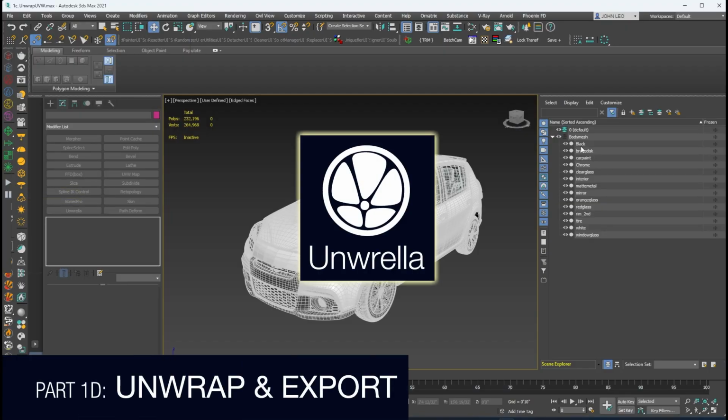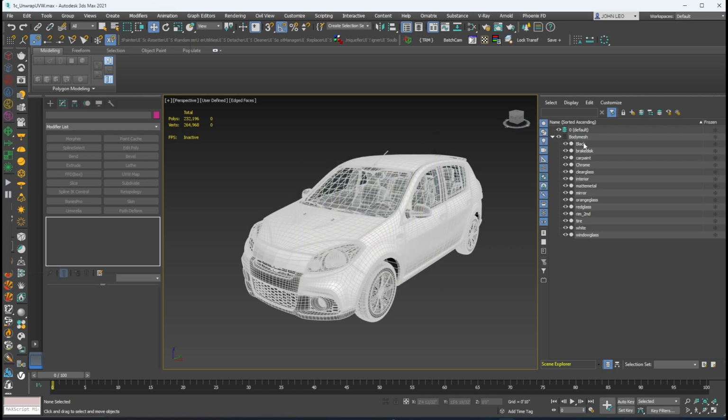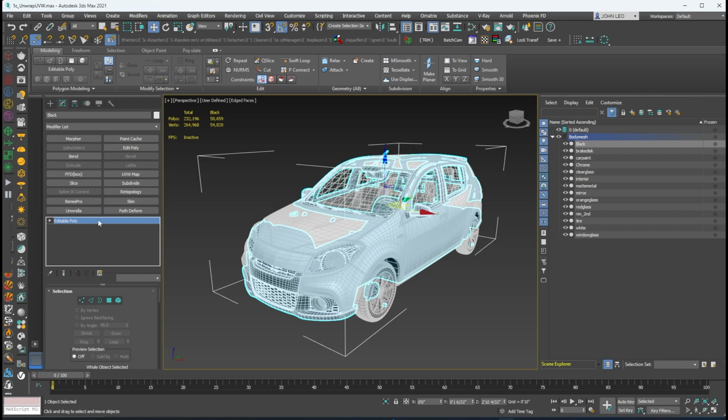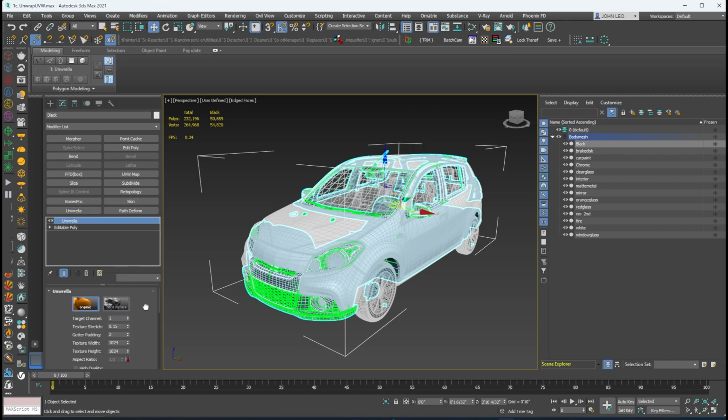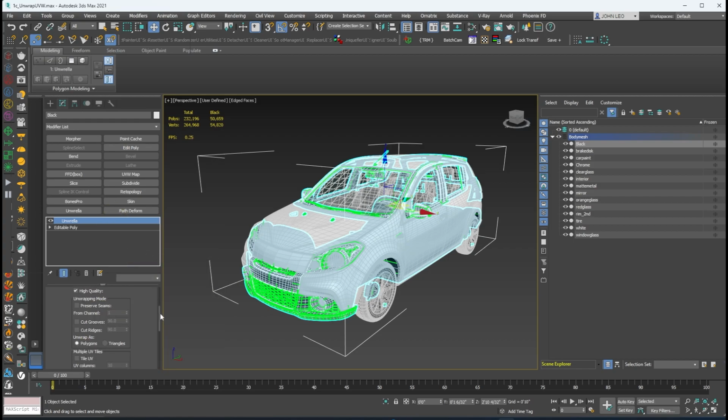Use Unwrella to quickly UV unwrap each object in the scene. Available from unwrella.com, this plugin is easily worth the cost and saves countless hours. Select an object and apply the Unwrella modifier. Choose Hard Surface Models, set the texture size to 4K, and toggle the High Quality setting. Now right-click and copy the Unwrella modifier to the clipboard.